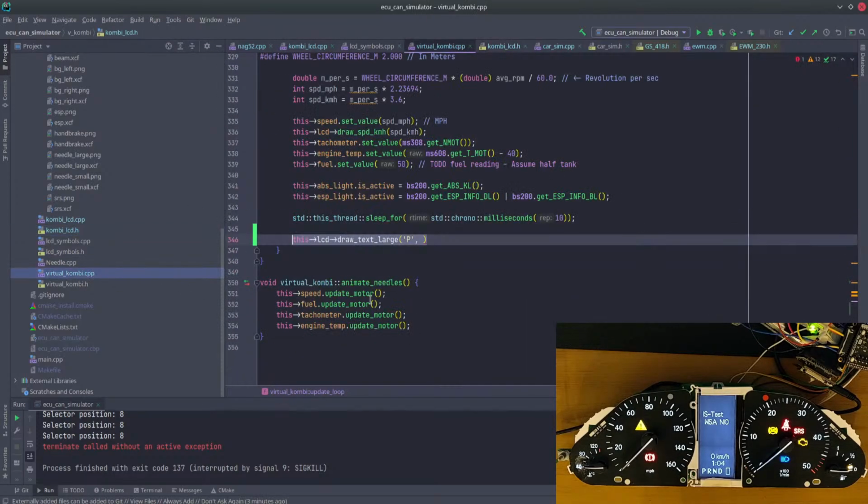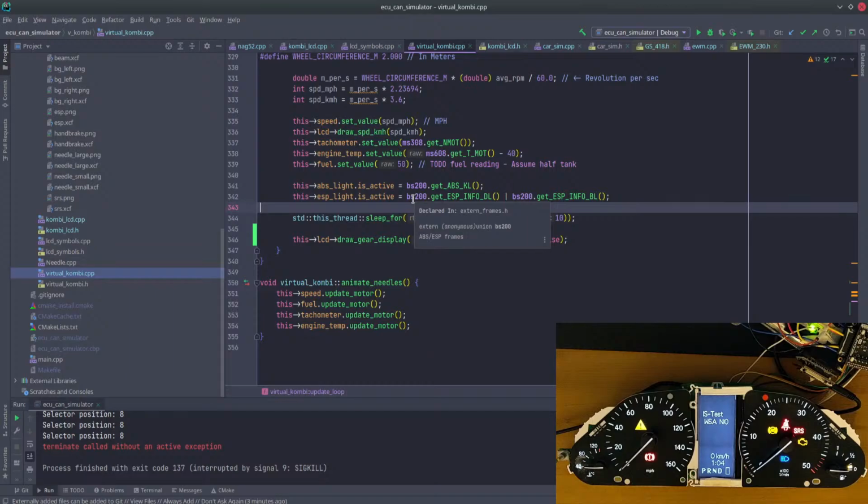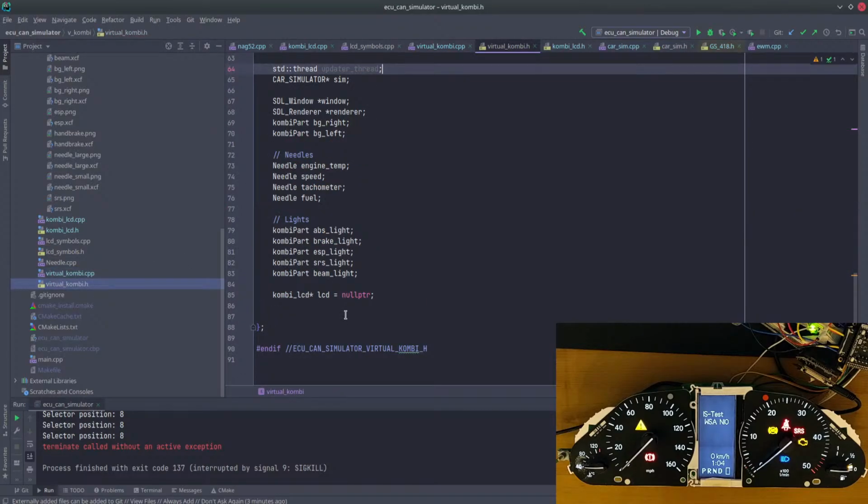Okay, and to begin with, just for testing, I'm going to say this LCD draw gear display true, false, false, false. So basically this should leave us with park being highlighted and reverse neutral drive being not highlighted. What offset do you start from the start of the LCD? Park starts at 1, 2, 3, 4, 5, 6 pixels from the edge of the screen.